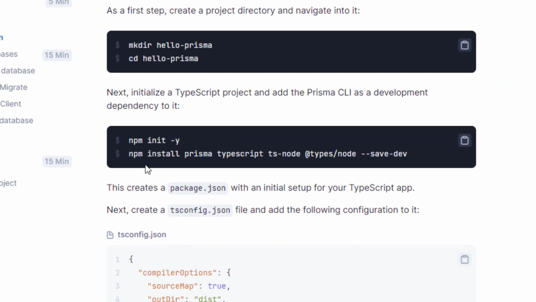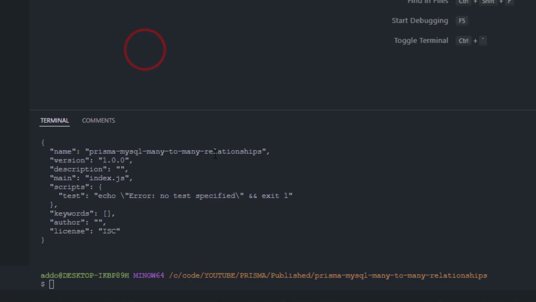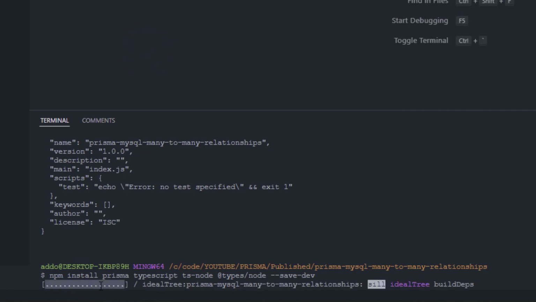Right now we are going to install Prisma, TypeScript, and ts-node, as we need ts-node to be able to run TypeScript on Node. And we are going to save this as a development dependency. Okay, copying this, pasting the command here, hitting enter.